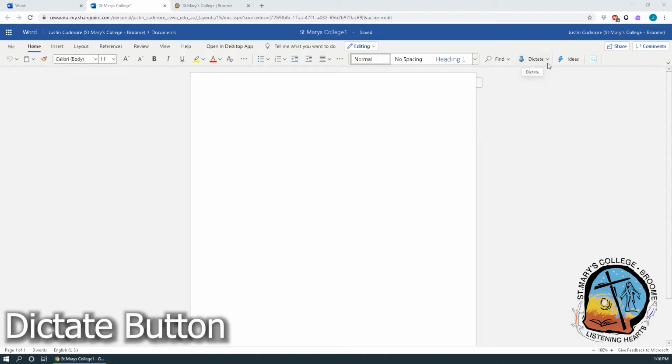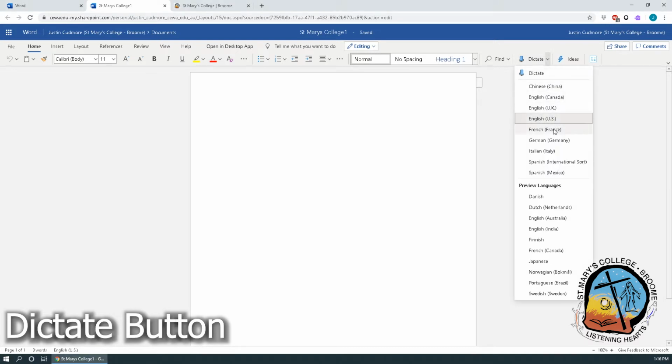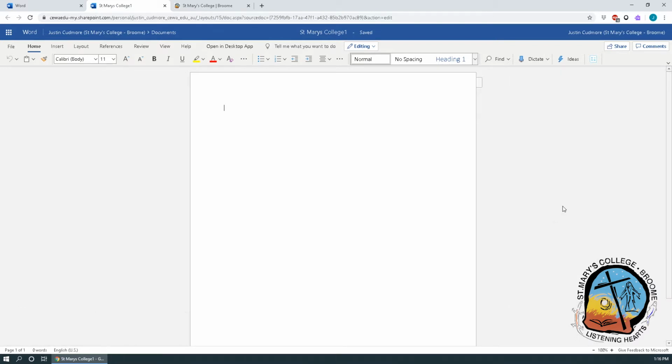Now, before we start, it does have a little drop-down box here. It's always a good idea to sneak down and click on the English Australia button, and that way it listens for our Australian accent and not an American or a British accent. So if I click on this, it now listens for our Australian voices.